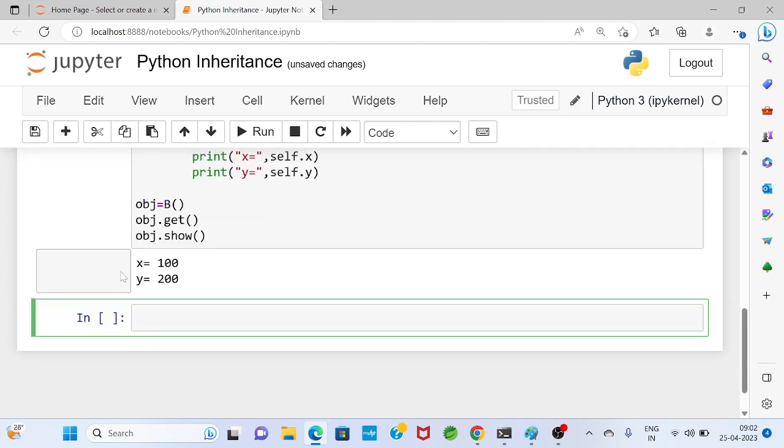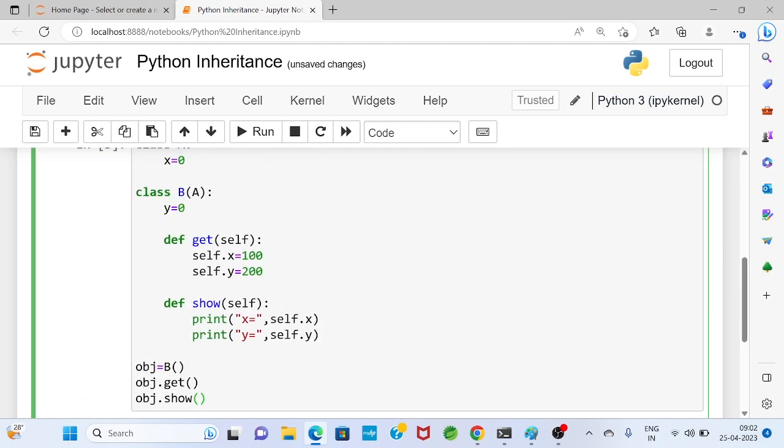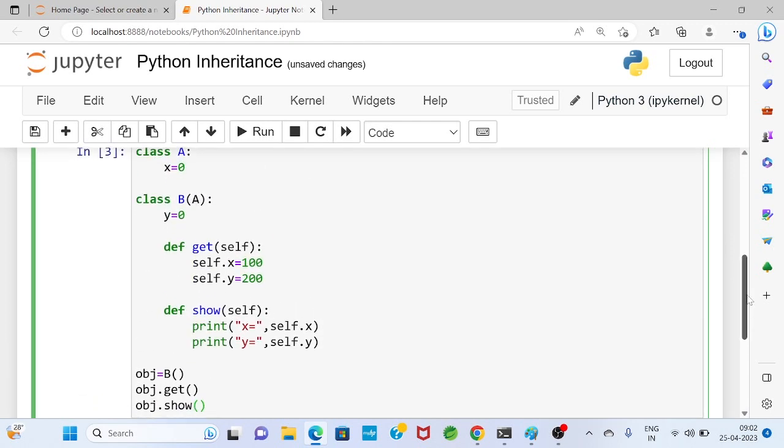Now I will hit run. You see, I got x equals to 100, y equals to 200. So this is another example. Overall, this is representing inheritance. There is a superclass or parent class, and there is a subclass or child class. At the time of object declaration, we are declaring the subclass object. Then by the subclass object, we are invoking all superclass and subclass properties.